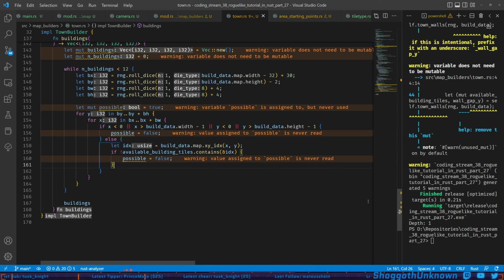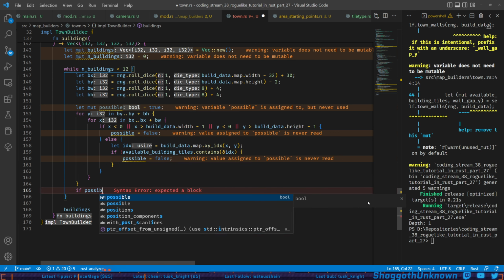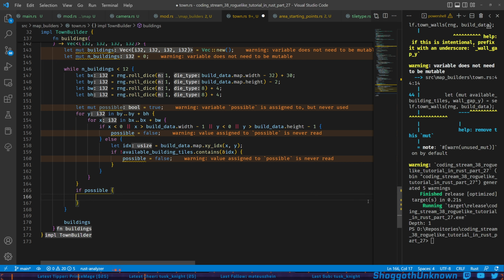And the main thing we're doing is two checks. The first one is a simple check. If it's out of bounds, we can't build it, so possible is false. Otherwise, we get the index, and if it's not in available building tiles, then possible is false. That's all we're checking so far. So pretty simple. Now we have a value of what possible is. We know whether it is possible or not. So if possible, n buildings plus equal 1.